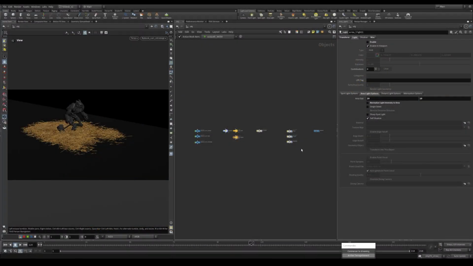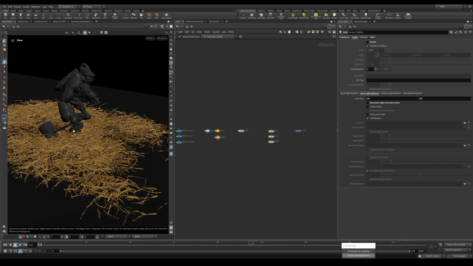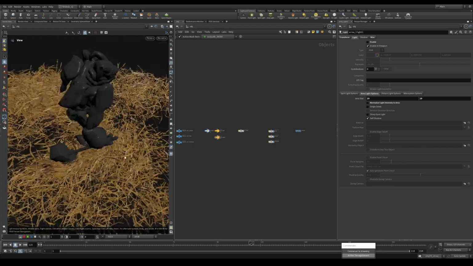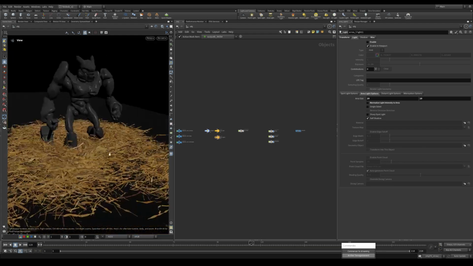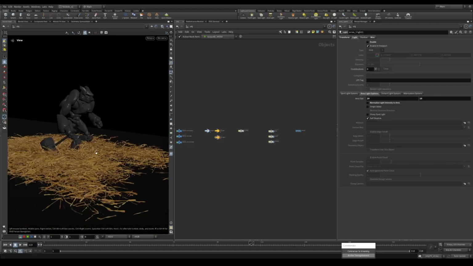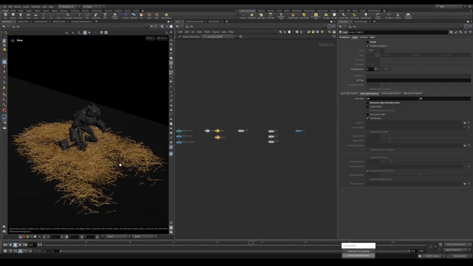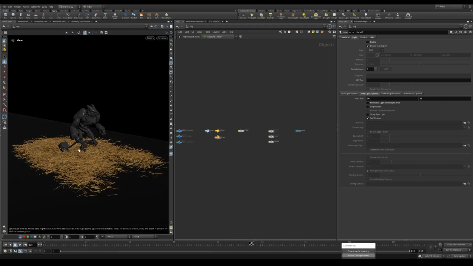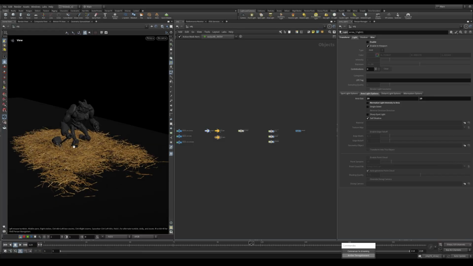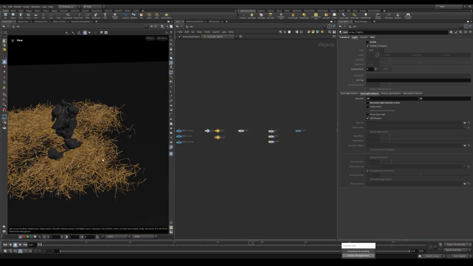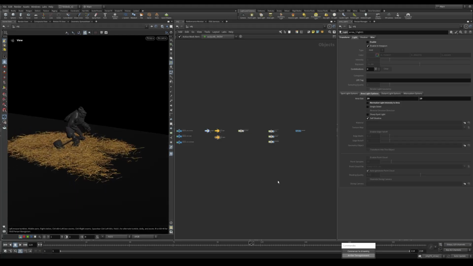Hello! So I would like to present a little bit of this setup because I find it somehow interesting. It is a setup of straw interacting with some character walking into it. As you can see, there is some height to the straw. I turned out to be a bit happy with the result of it, and it has some interesting technical approaches. So I think it could be interesting to show a bit.